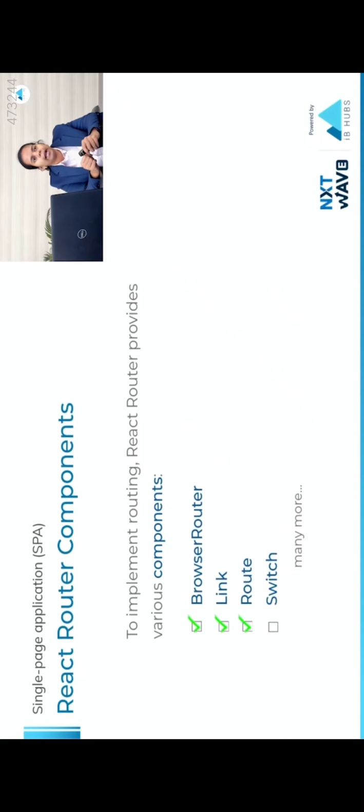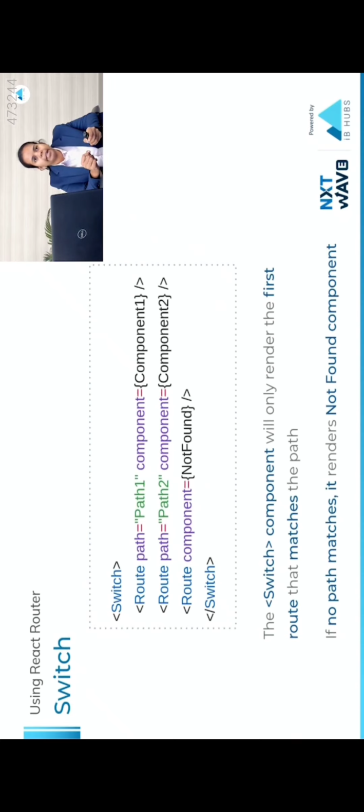So for that not found component, we want to see how to resolve this problem. For that we can make use of the switch component. Using the switch component, we can appropriately mention all the routes within it. What the switch component does is it will check for the paths one by one. The path that matches first, the component corresponding to that will be rendered.